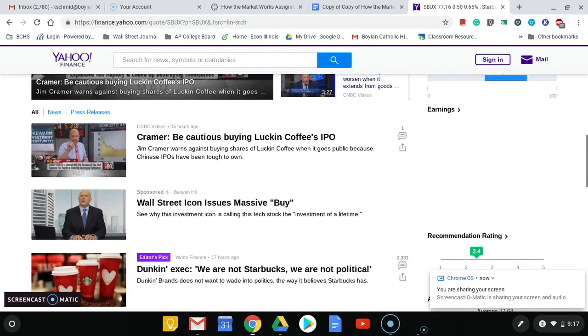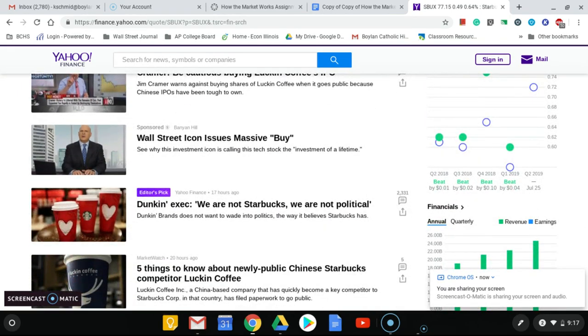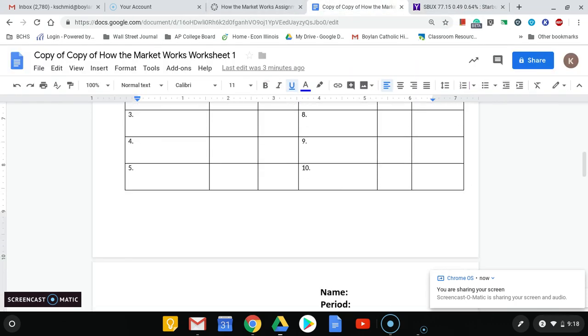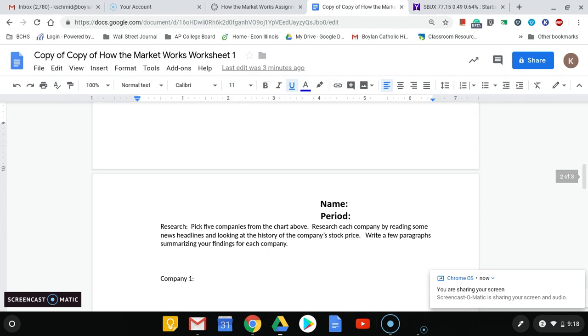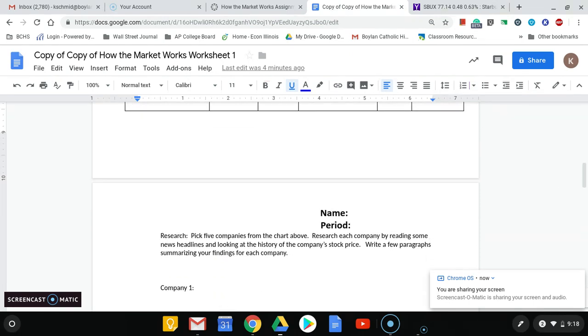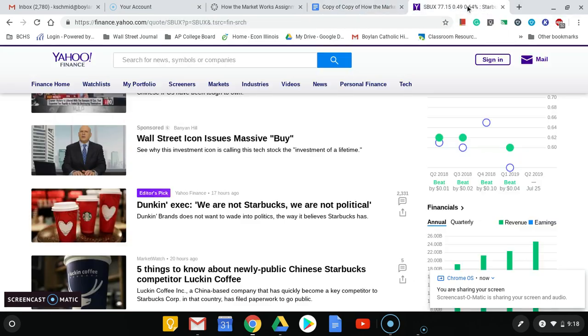Okay, then the second thing that I'm going to ask you to do is scroll down, and you're going to do some research about the company, and you're going to summarize it. So when I scroll down here, I ask you to pick 5 companies that you've chosen in this chart. And you're going to research the company by reading some news headlines and looking at the history of the company's stock, and write a few paragraphs.